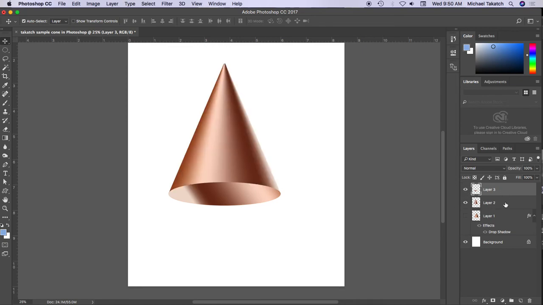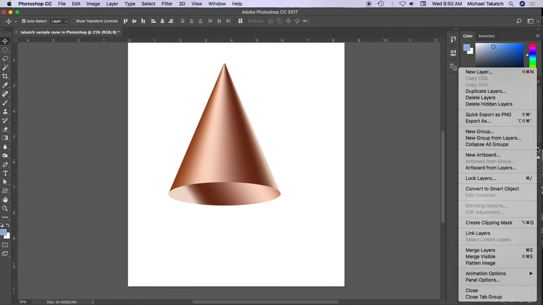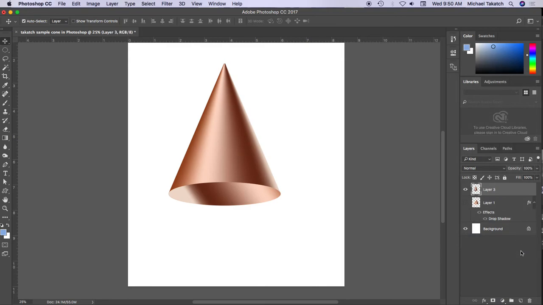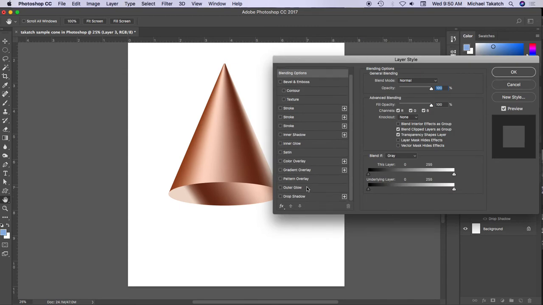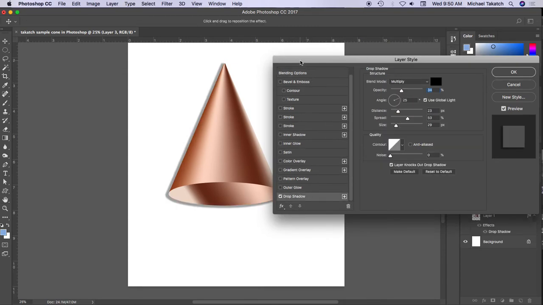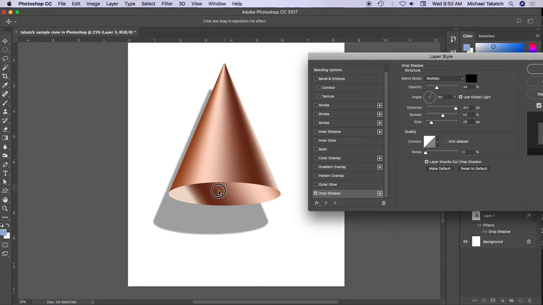So when you shift key these two on the layers palette, there's a sub-menu right at the top, it allows you to merge these layers, or Command E, so now they're on one layer. And now when I get the drop shadow, double click on here. Drop shadow is usually at the base, on the bottom of it, and I can set this shadow off to the side. Change the opacity for it.